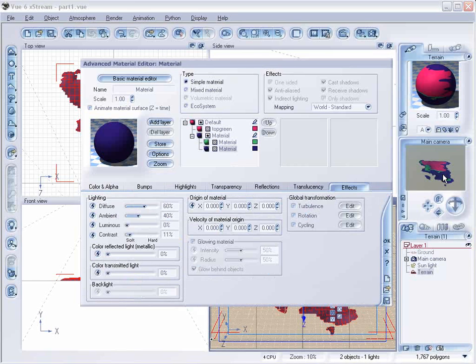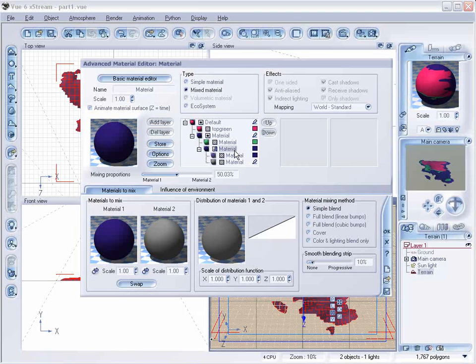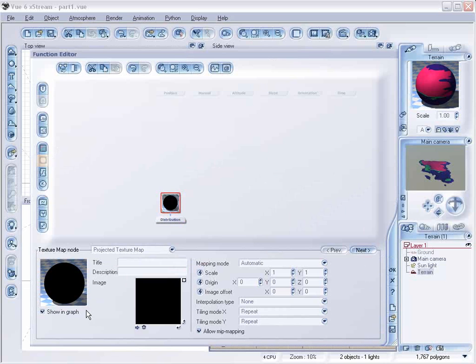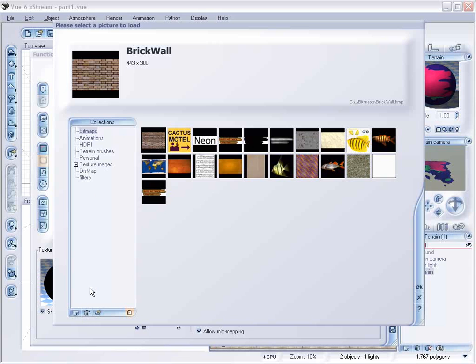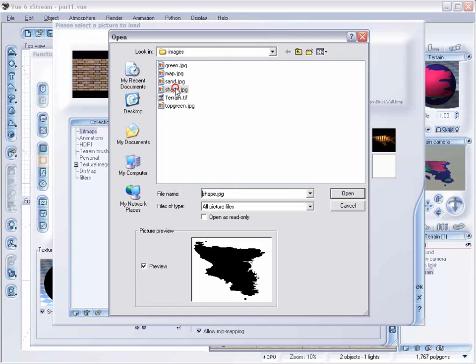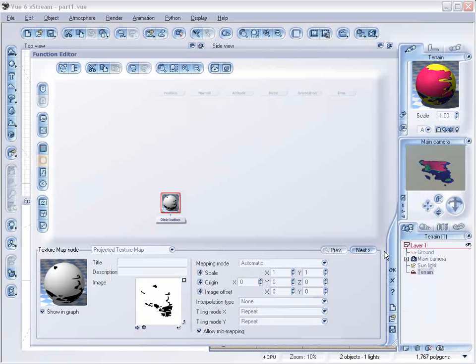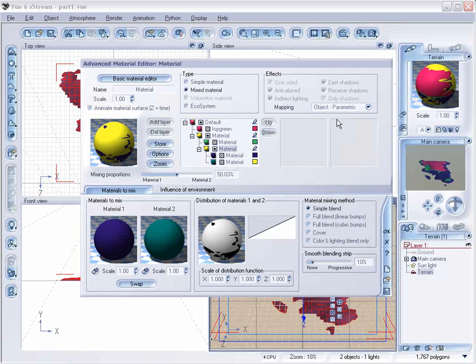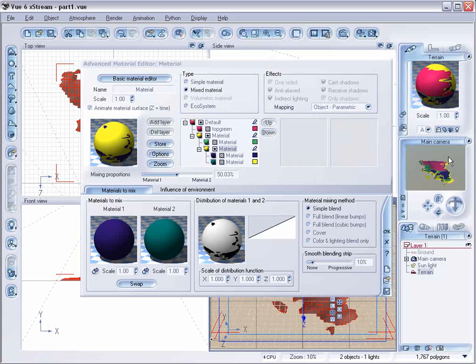Now we need to go down to this one. Again, the same mix materials. We'll uncheck that one, select here. Let's actually change this to the yellow color so we can preview. Okay, and let's go to our distribution, edit function, edit image, to the green now. Okay, object parametric again. So now you can see where we have it. Shapes are already kind of predefined. You can see how this distribution works in this case.